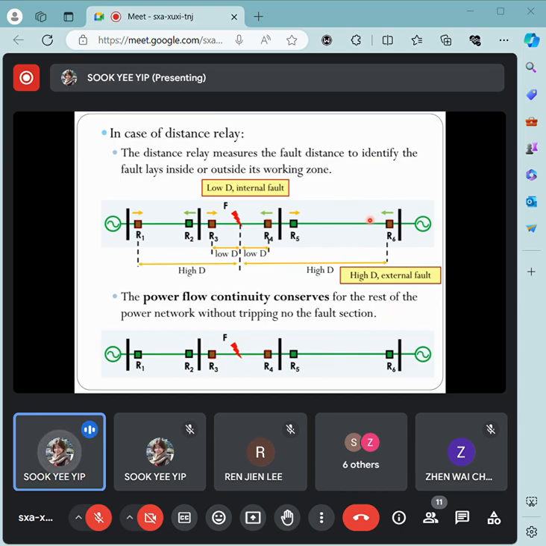So in this way, only the middle zone will be turned off, while the other two zones continue to have power supply. So we managed to conserve the continuity of power flow by using the distance relay. So that is the basic list of the advantages of distance relay compared to overcurrent relay.